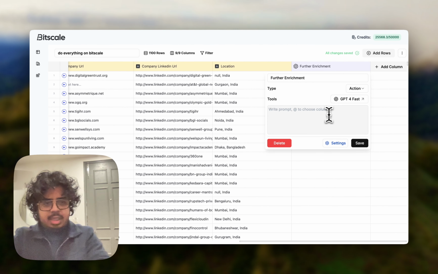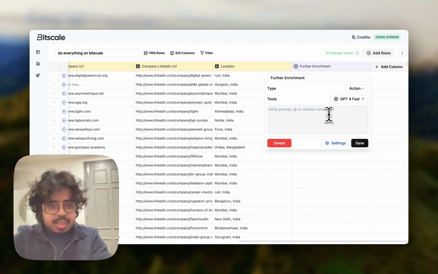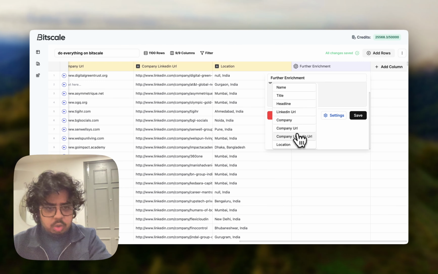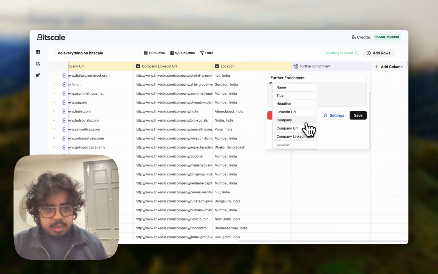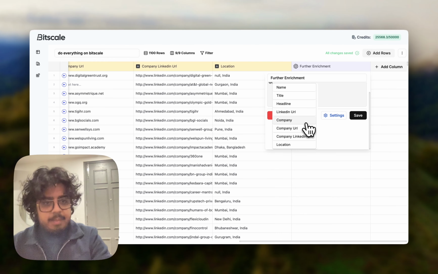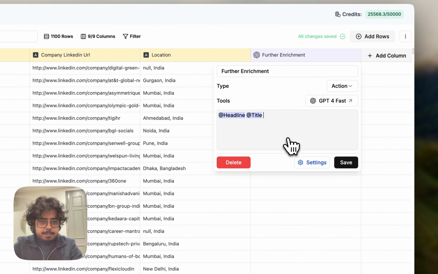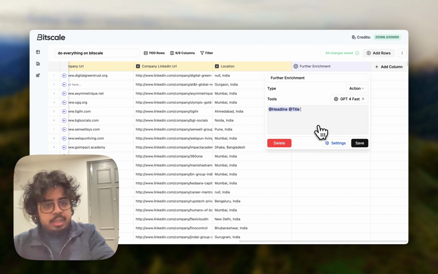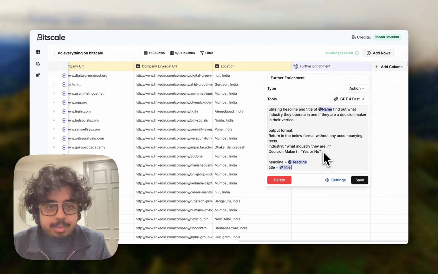So how this goes is that, to gain context of a separate column, you can simply tag it using the @ symbol. It would pull a drop down. You can just scroll and reach the column which might have some kind of information that you want to further utilize. So for me, maybe that is the headline and title. Okay, so I would just write a small prompt now that can utilize these two data points to provide some kind of enrichment to my data. Right. So this is the prompt available.